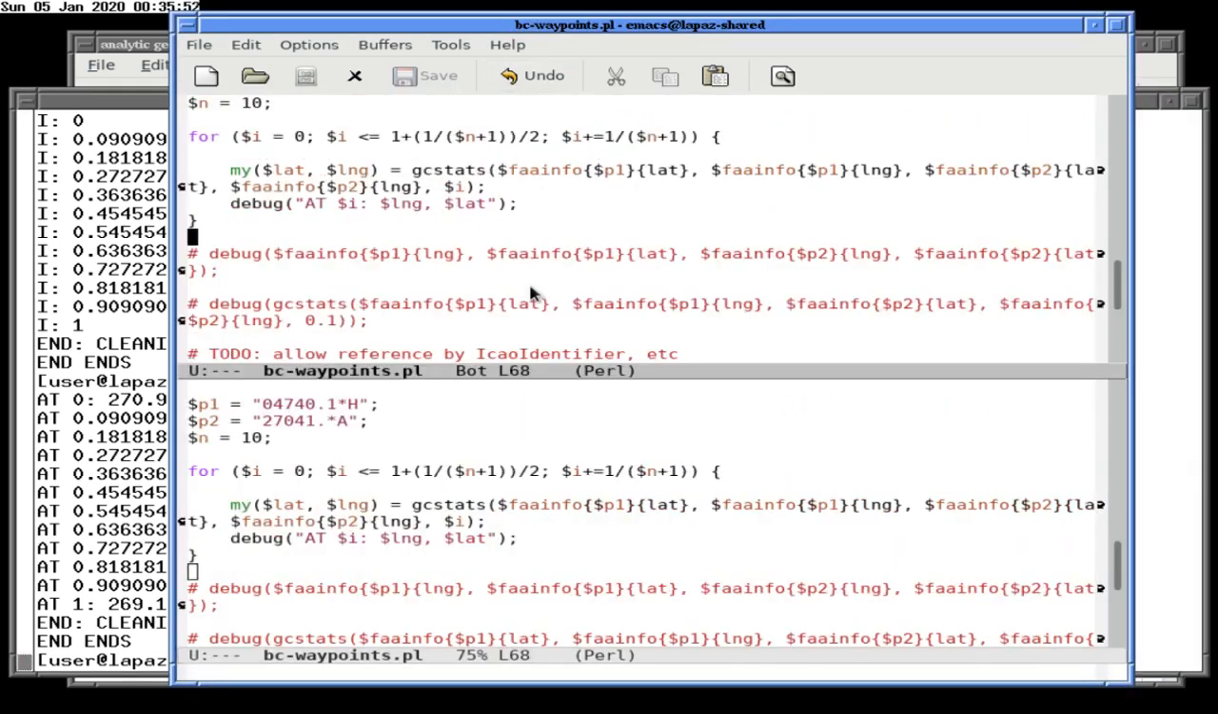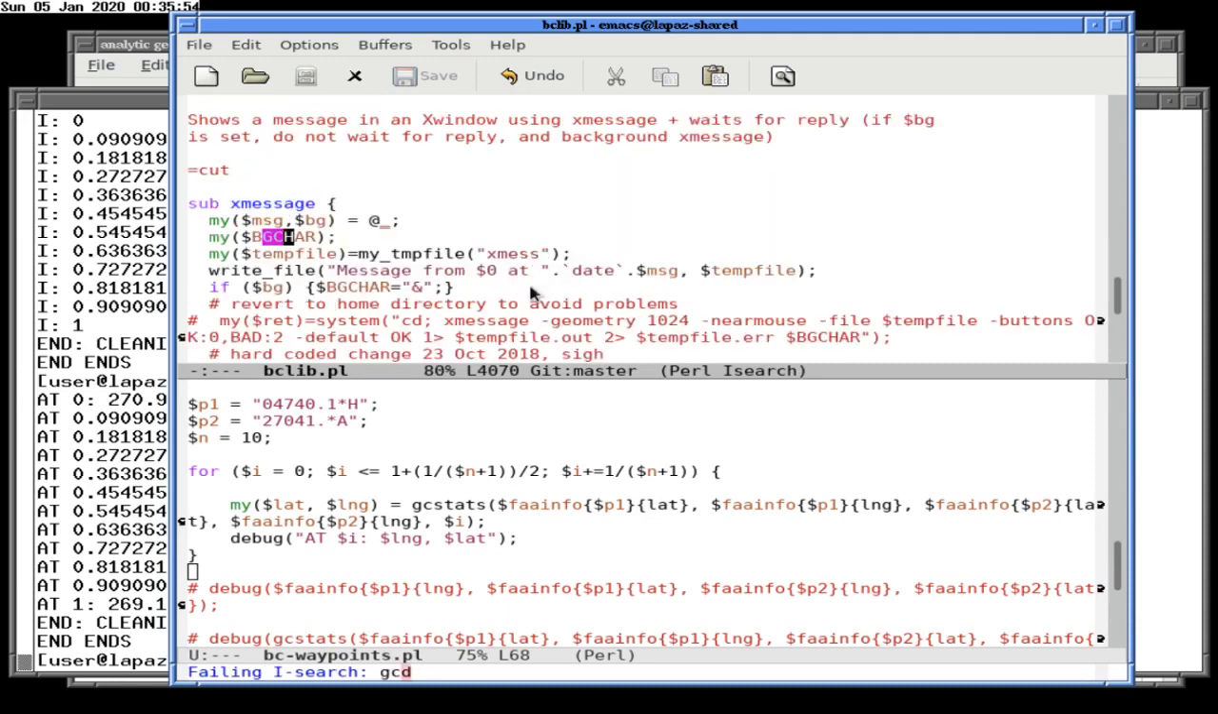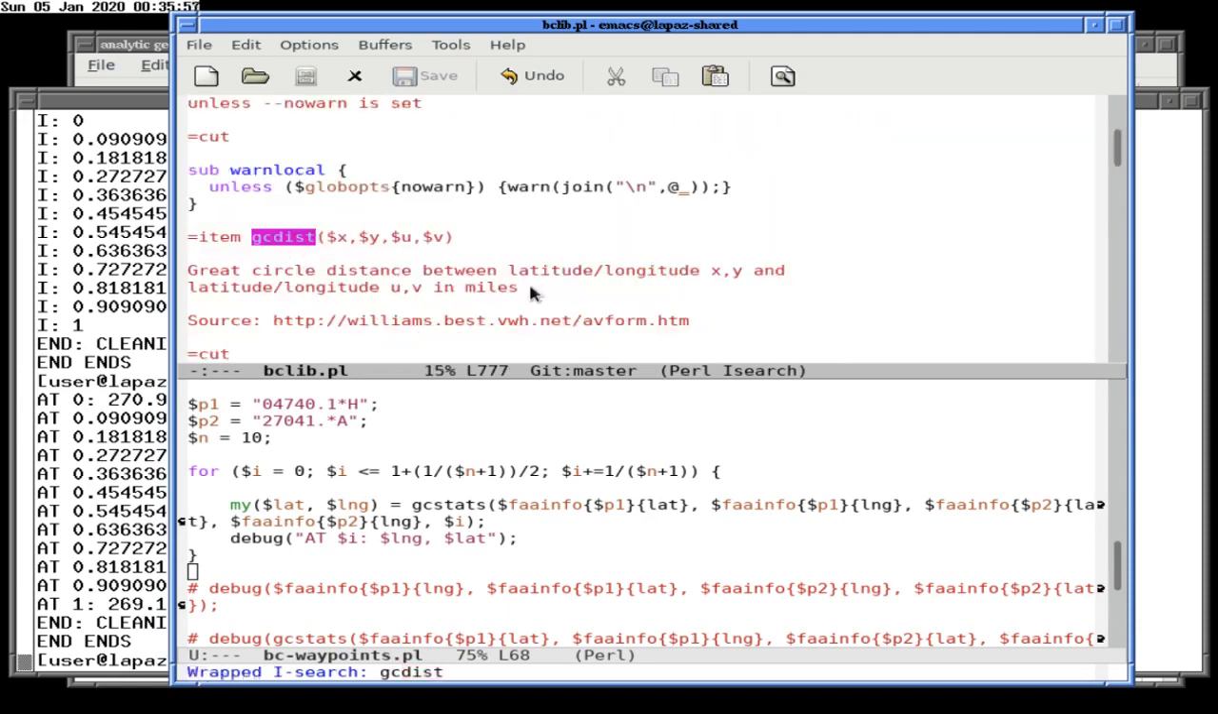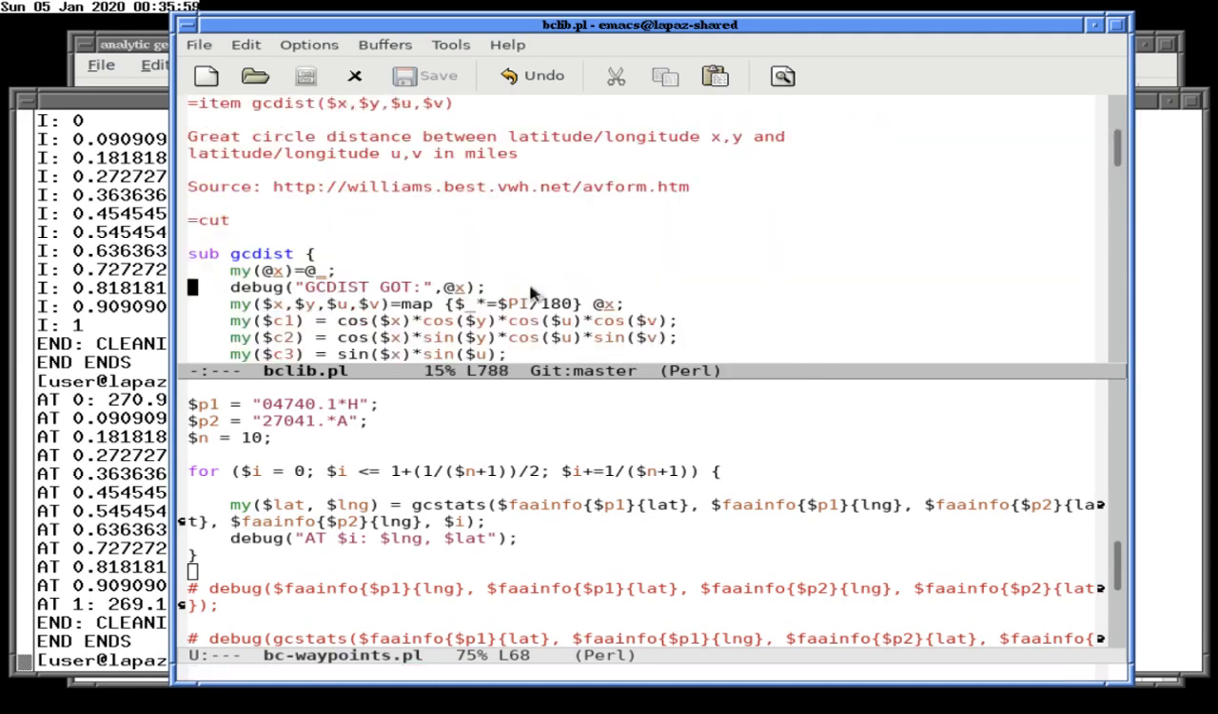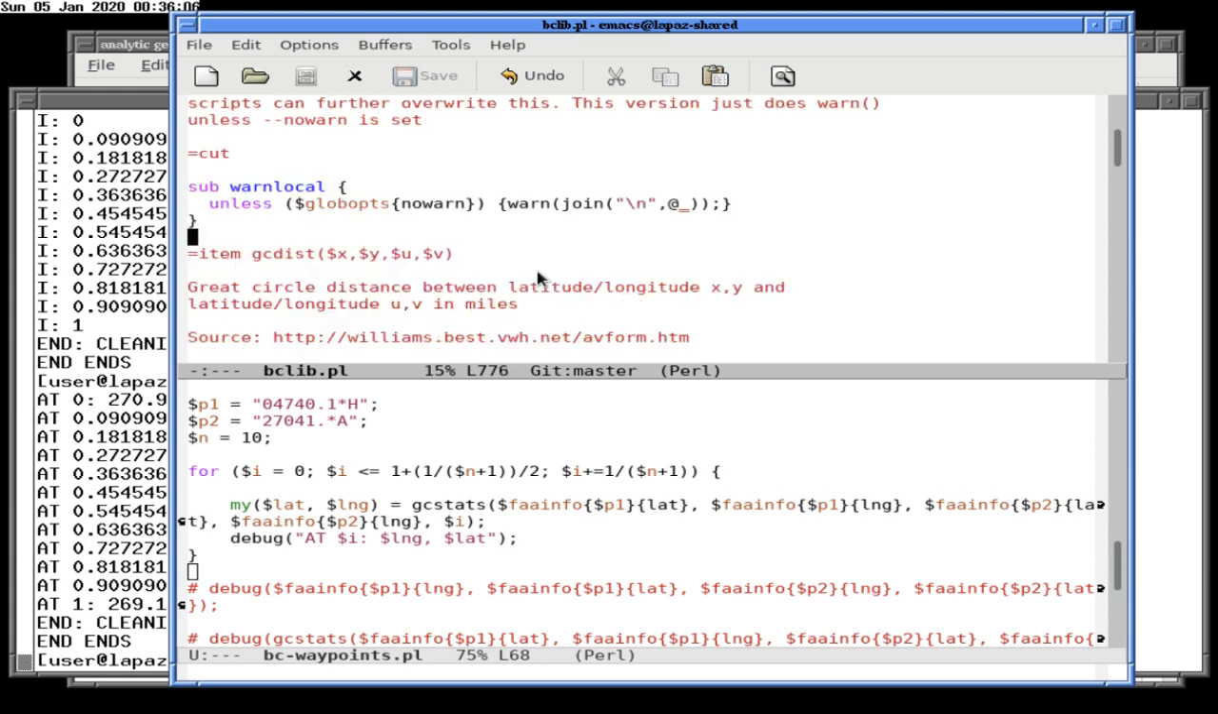Now I'm going to bet you my GC dist function does use radians just to confuse me. Or does it? Hang on. No, it doesn't. It uses degrees. I'd say awesome, but I mean, why? And it results in miles, which is, I guess, okay. Given coordinates must be in degrees. Okay.